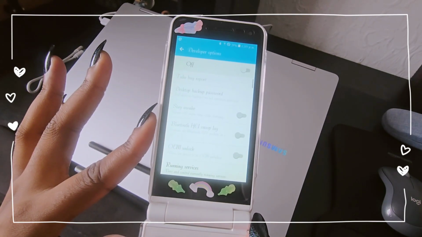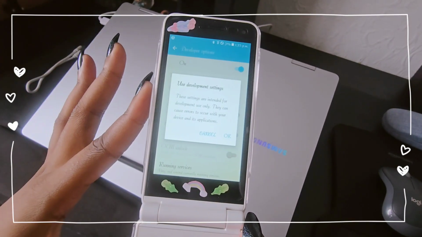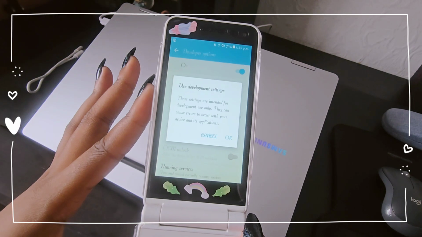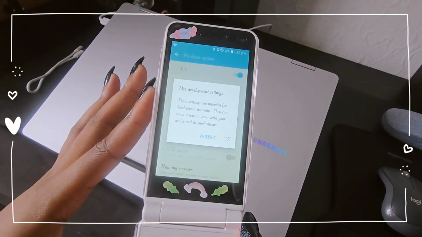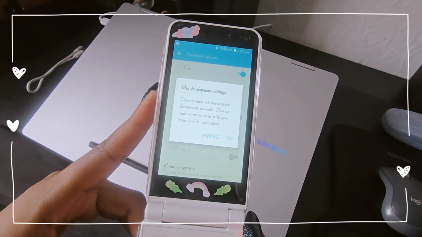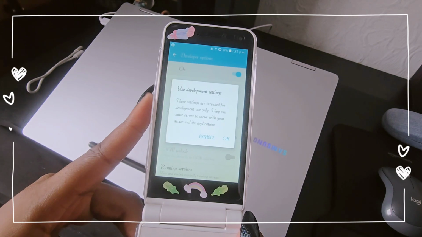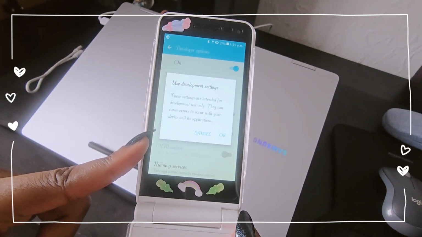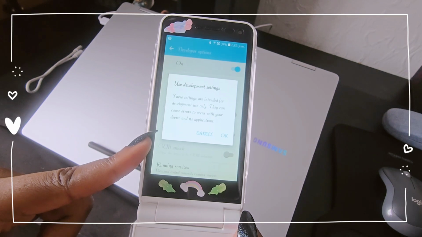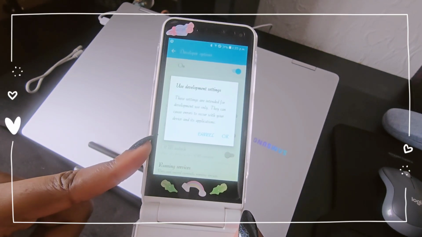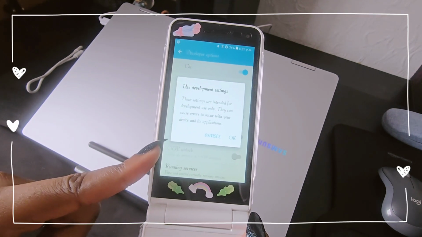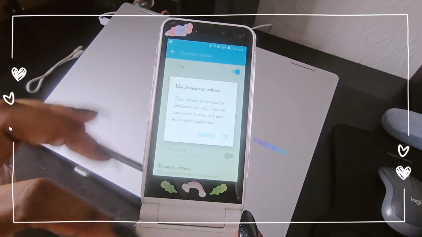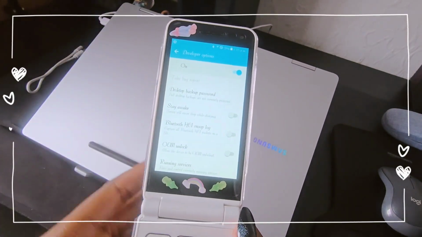So you'll need to click on this and make sure it is turned on in order for WebADB to connect to your device. Now, in case you have it turned off and you press the switch to turn it on, this window will appear letting you know that the settings are intended for development use only, but you don't really need to do anything, you just need to press OK.